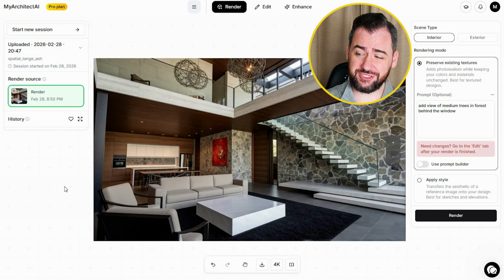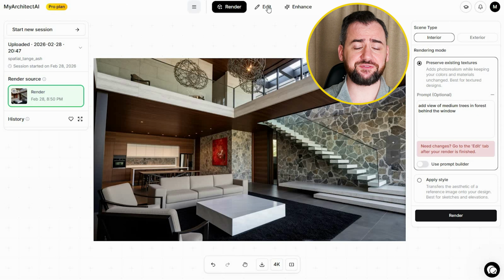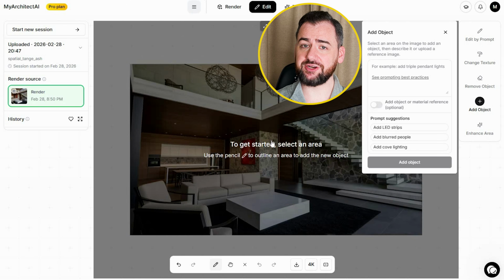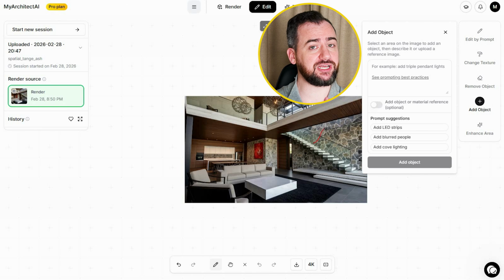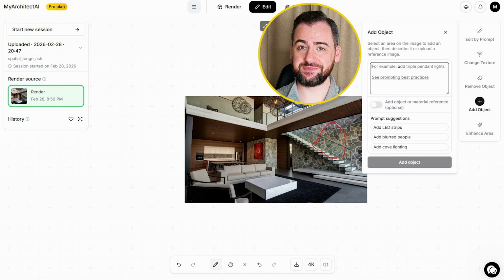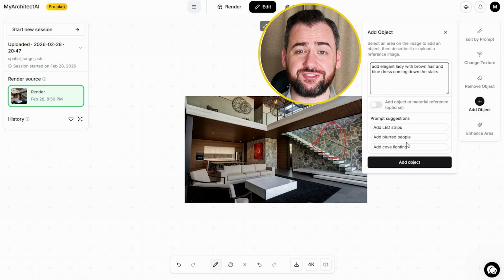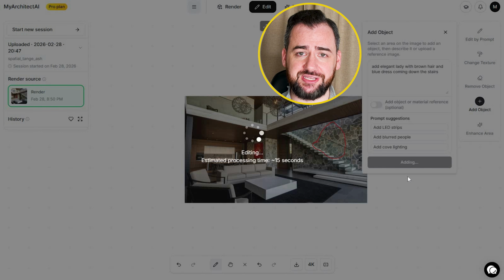However, minor flaw, there is not much light coming from the windows on the left-hand side. But again, it's just very minor thing. So as before, this is the final visual, so let's add people to it. So this time, we are going to the add object function because I would like to achieve something very specific here. I'm describing in the prompt to add here an elegant lady with brown hair, blue dress, coming down the stairs. So this is just to keep the same vibe with our previous image.